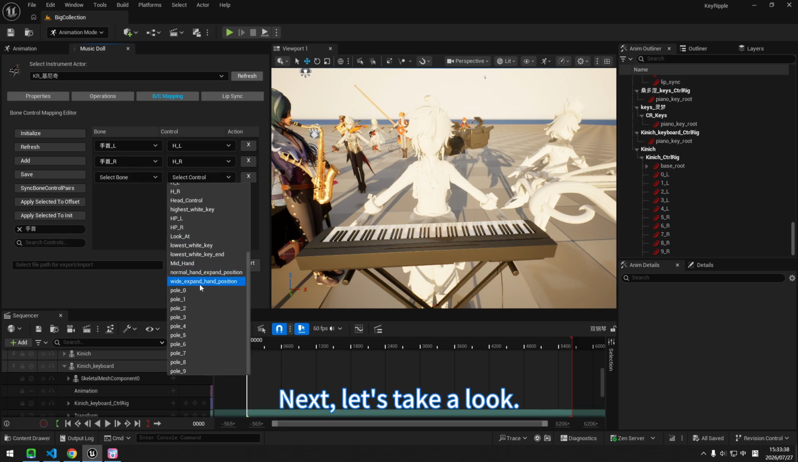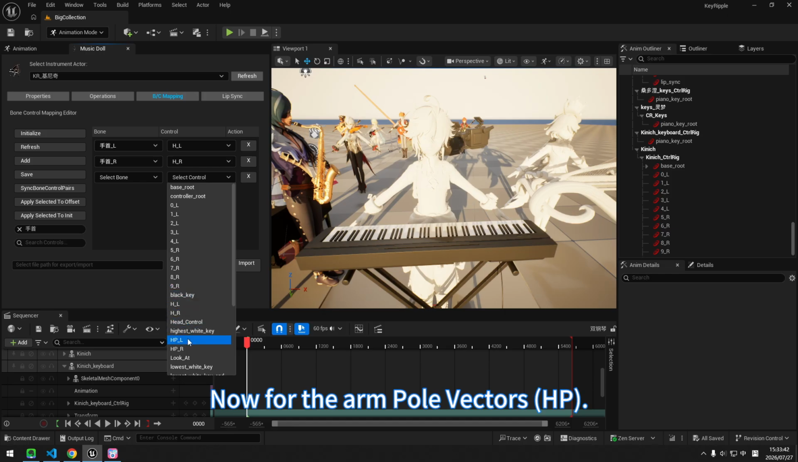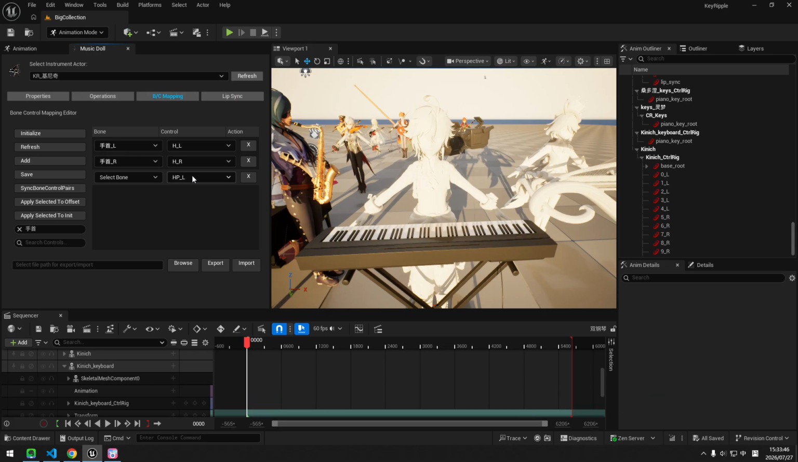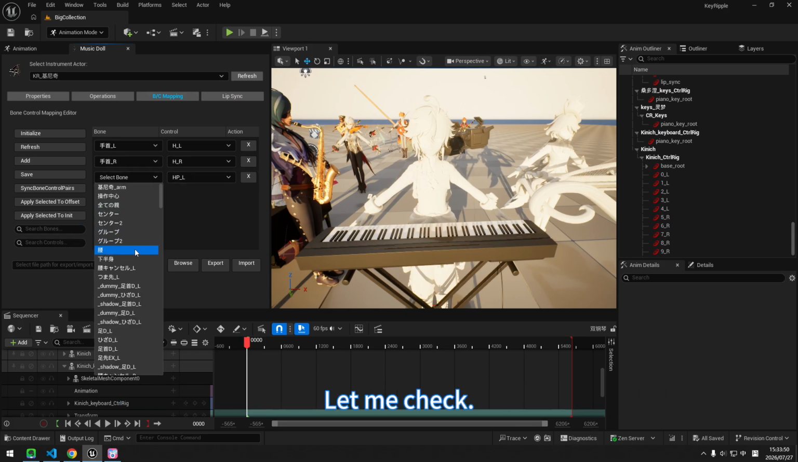Next, let's take a look. Now for the arm pole vectors. They can be positioned at the elbow joint for now. I can't remember the exact name of the elbow button. Let me check.